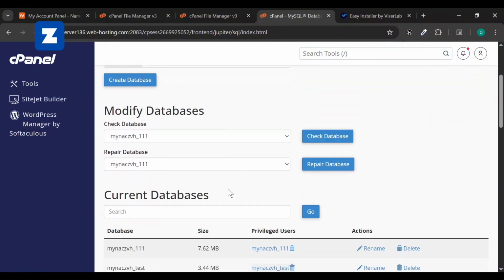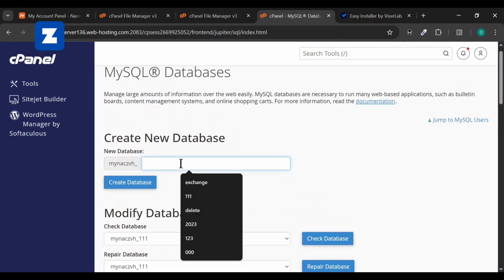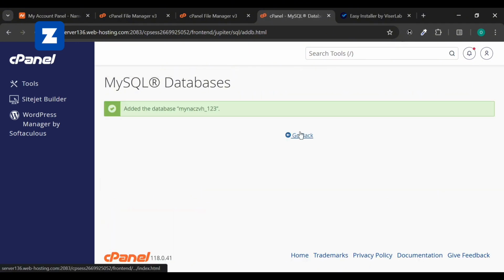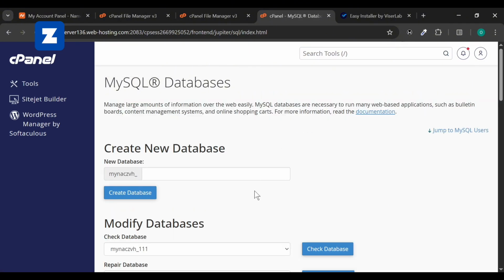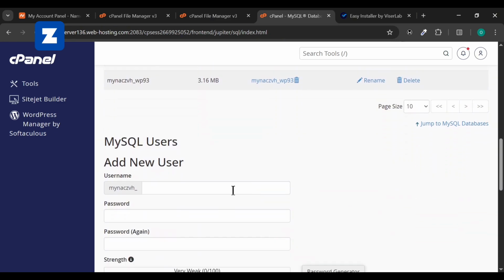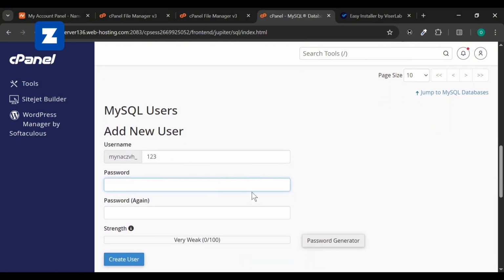Now once we open the database, I would click create. So I'm going to type 123. I'm going to call my database this default name plus 123. So click on create database. So we've created our database, right? The next thing you want to do is to create a database user. So I'm going to put in the 123 here. We're going to generate a password.